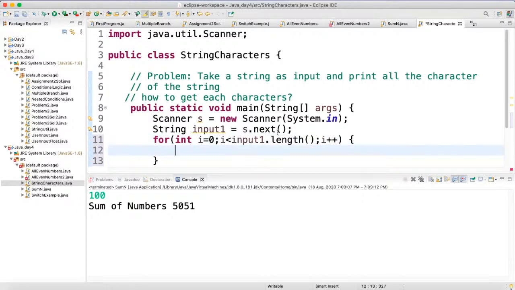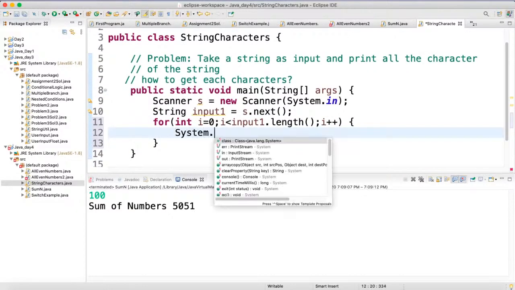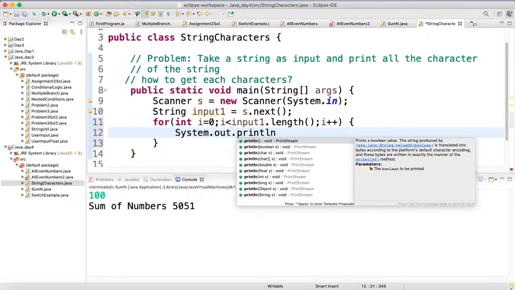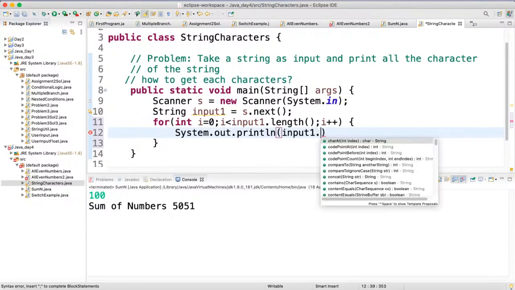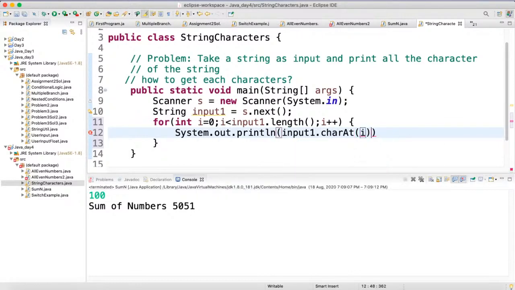And what we want here is System.out.println. And what will we print here? We'll just print input1.charAt, which is at index i, right? So this is how we can print all the characters of the string. Okay, let's try to run this program.